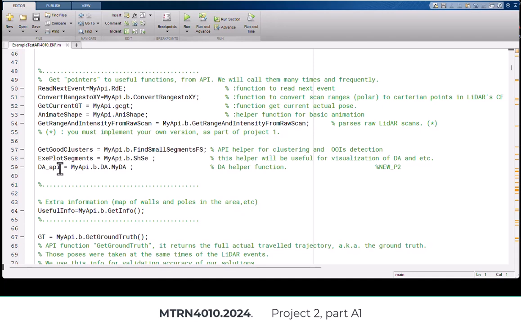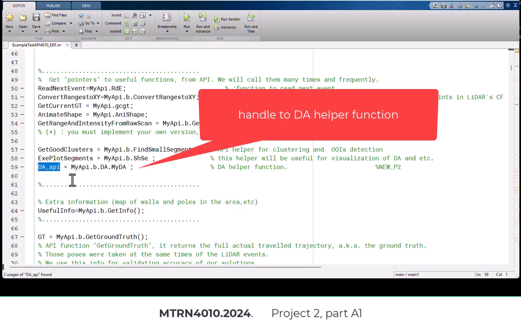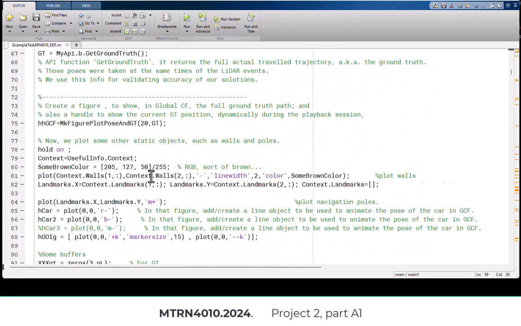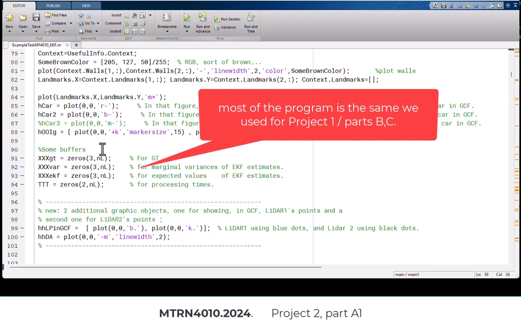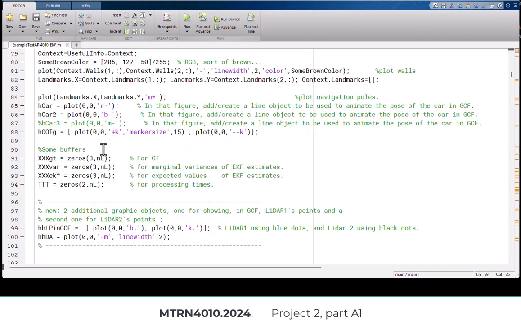I add a new one here. I put this DA API, data association, so I'm using the API helper function. The rest is very similar. I removed some of the objects here because I'm not showing certain things which did make sense in project 1, but not anymore in project number 2.